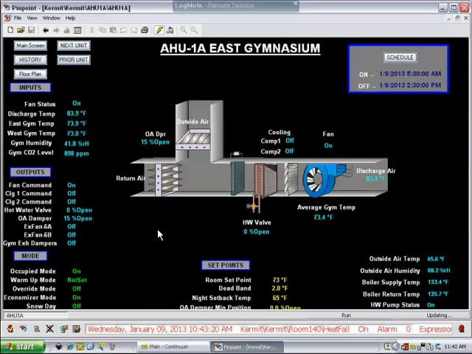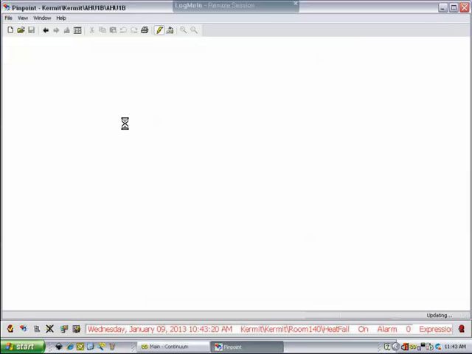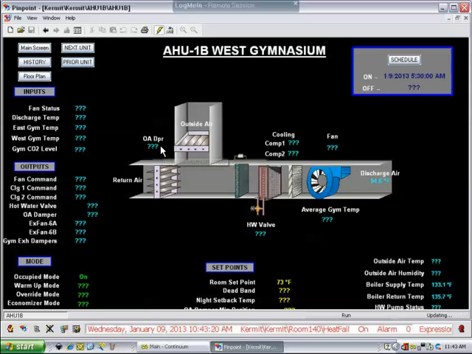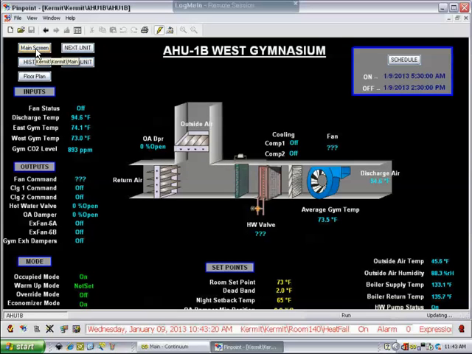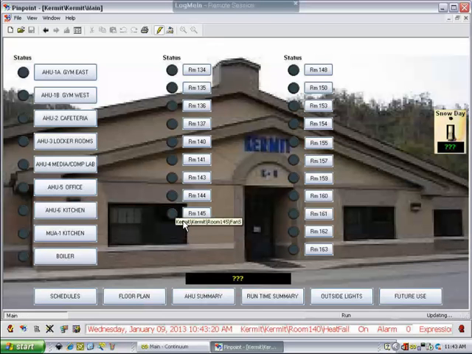Basically, from there you will just navigate through clicking the different buttons. Some graphics let you go to the next unit in line or the previous, and most of them have a back to the main screen. If you do a left click on that, that just navigates from one screen to another.